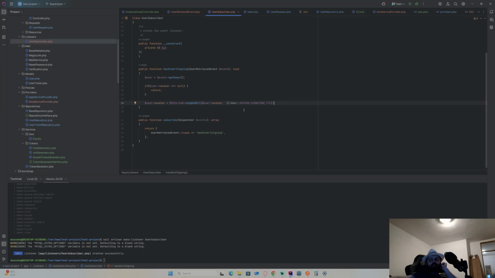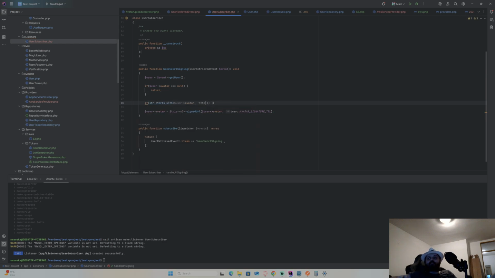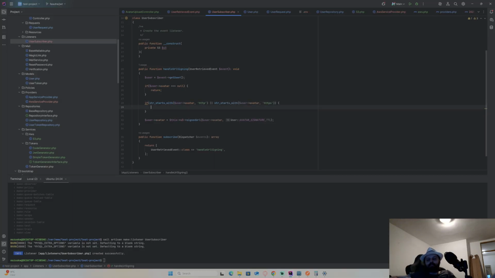I can only check if it begins with HTTPS. Okay, let's try this. If it starts with HTTP or starts with HTTPS, then also return. Don't do anything. Now this will solve the issue, because it's double called. I don't want this to be double called. I'll try to see how to remove this refresh.